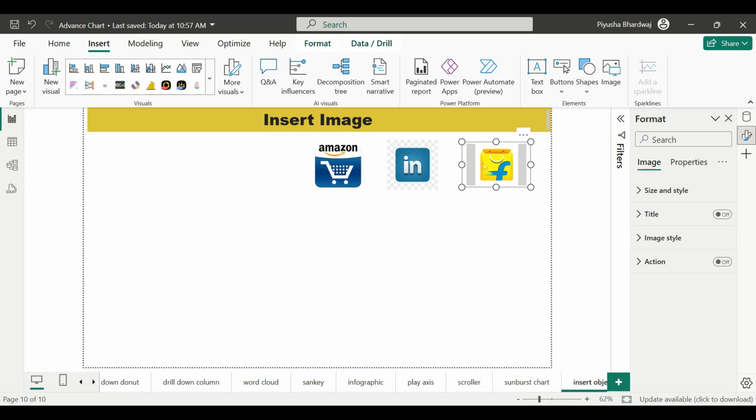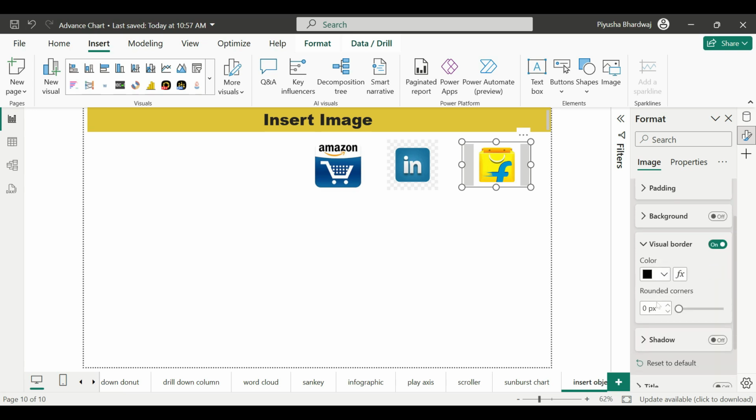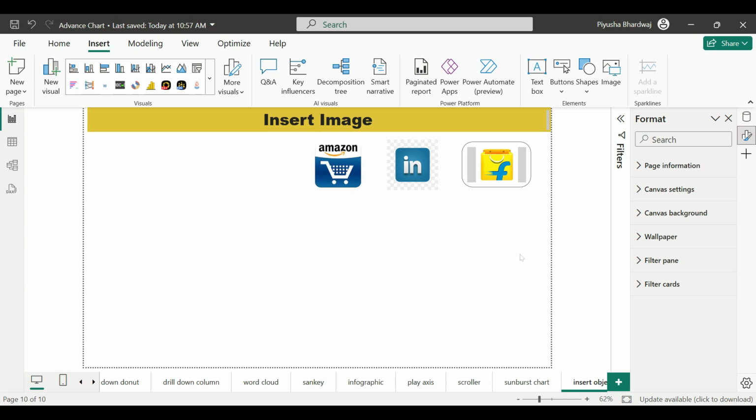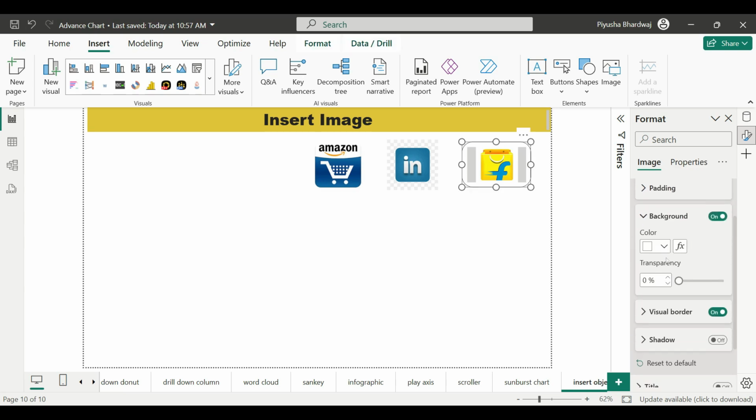So first thing, I will give a border here. When you click on that image, you can see there's a format image option and here I can just give a border. So you see the border is applied. This border, if I click here, I can just make the radius or we can say I can round that border here. If you want, you can also add a background by enabling this background option and here I can add a blue background. Okay, that's simple.